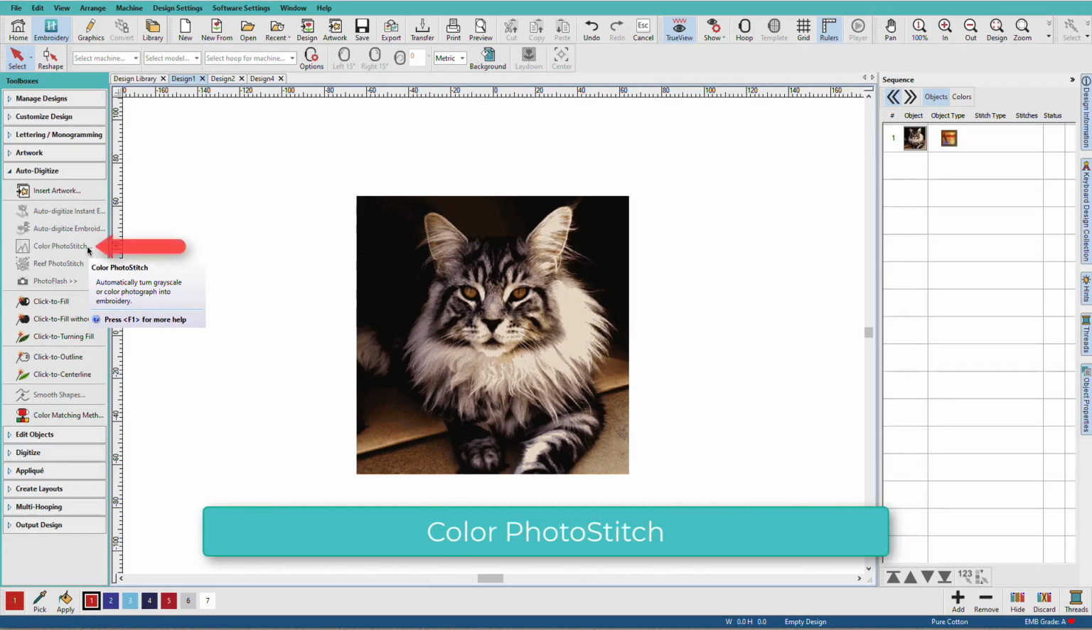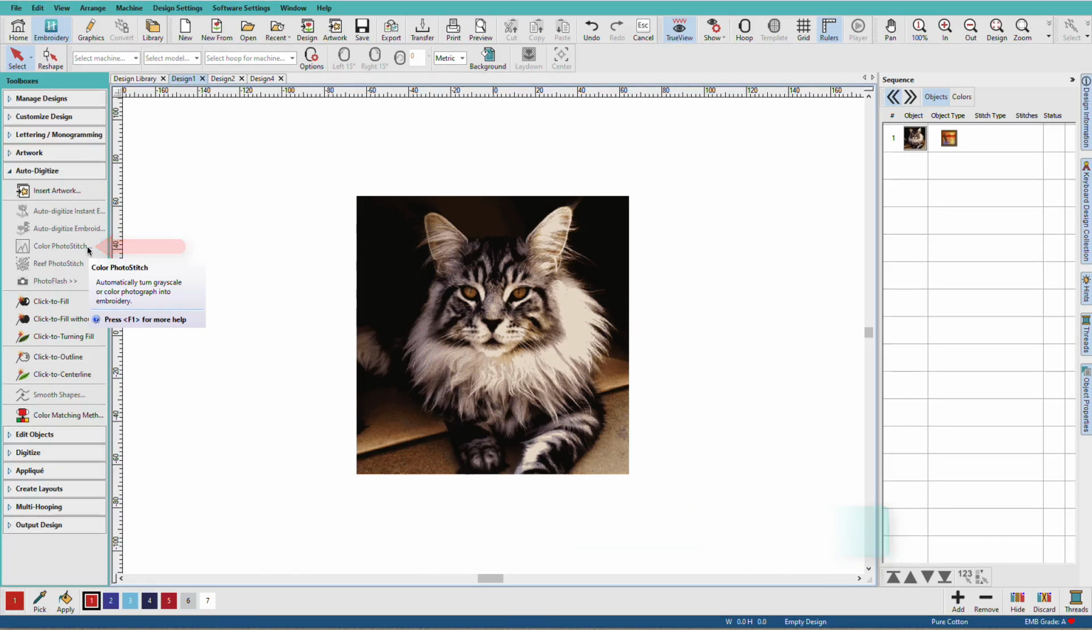Color Photo Stitch in Hatch 3 is completely new, and it is amazing. Color Photo Stitch converts photos and images to realistic embroidery designs. For best results, you want a crisp image with well-defined subjects and constantly varying shades. Watch out for designs with shadows and tiny details.